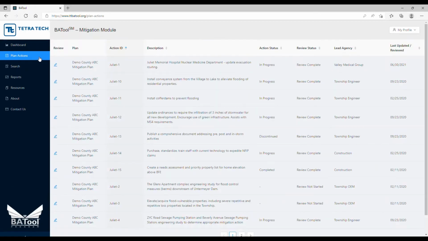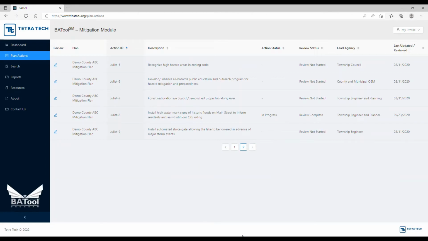When you click on it, a new screen appears listing each action and quick information to describe the action. Each action is described on this tab by the plan it is a part of, the action ID number, a brief description of the action status, review status, the leading agency, and when the action was last updated or reviewed. If your jurisdiction has a lot of actions identified, you may need to click on the next page to find the particular action you are searching for, or you can use the search tab we discussed earlier.